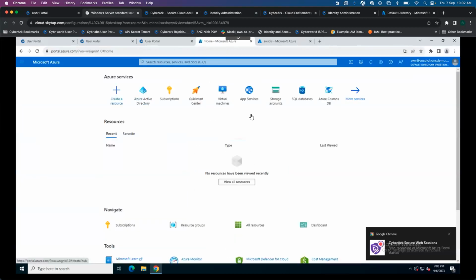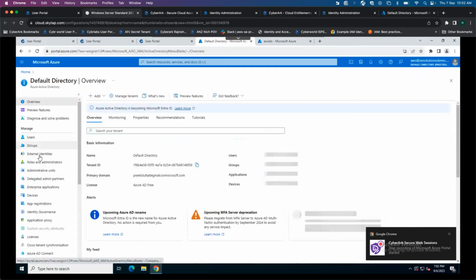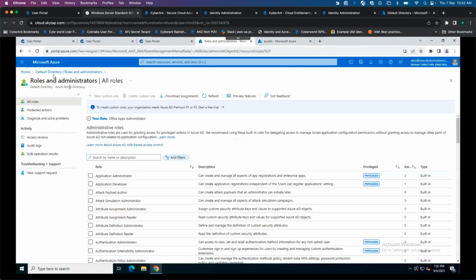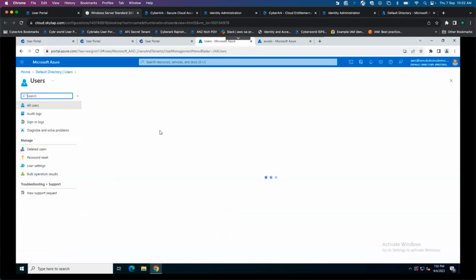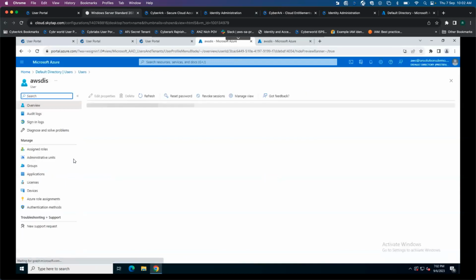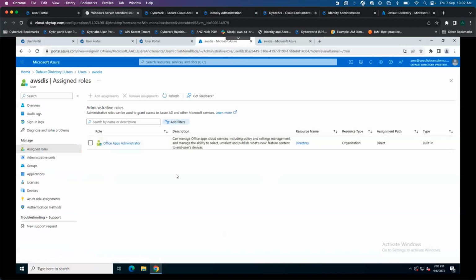Here we are in the Azure portal again. Again, the SWS step recording is enabled. I'm going to go to Azure AD and then to the roles. So I think I will go to the users. From the users, I'm going to select my user and then click on assigned roles. Here you can see the Office Apps Administrator role has been assigned.